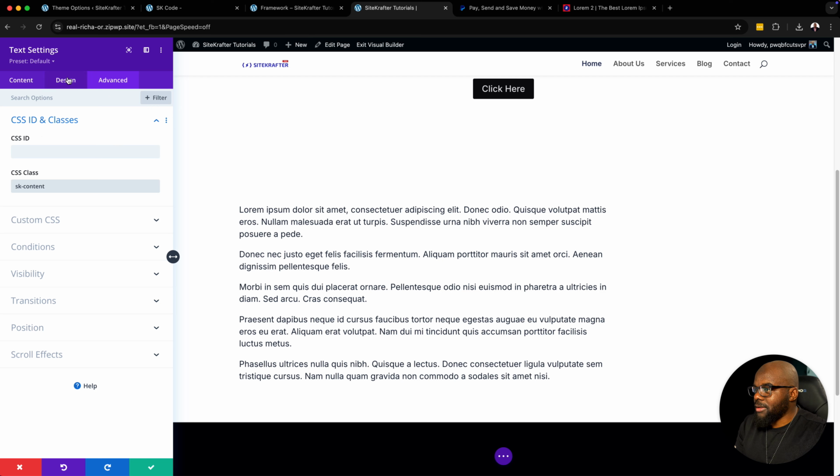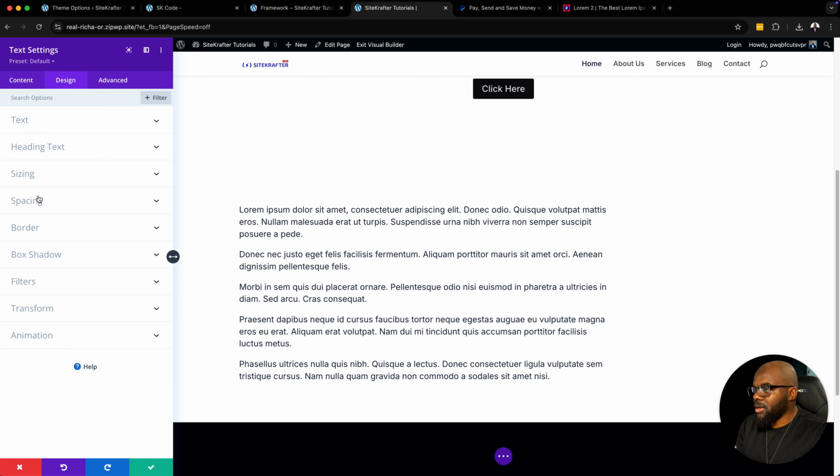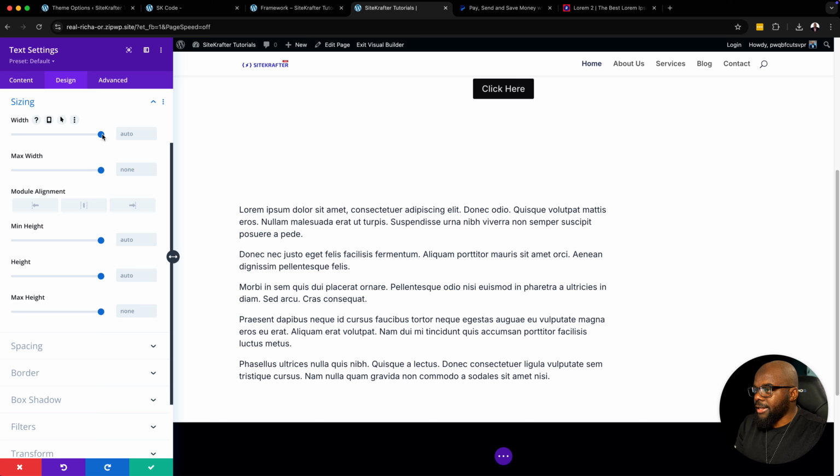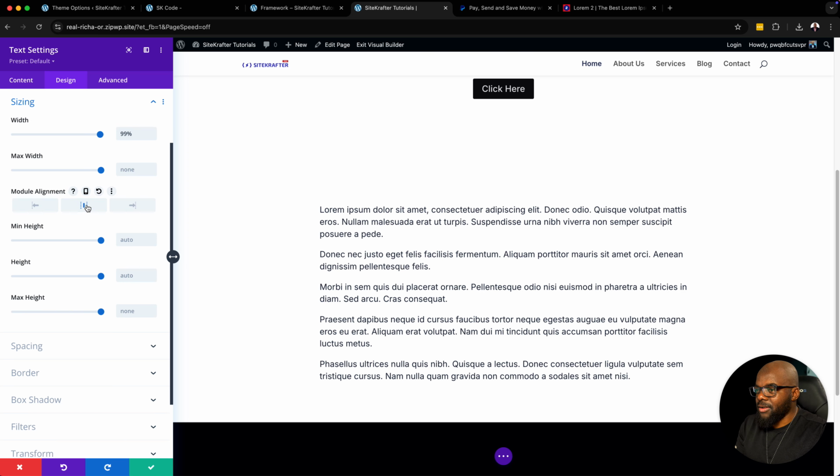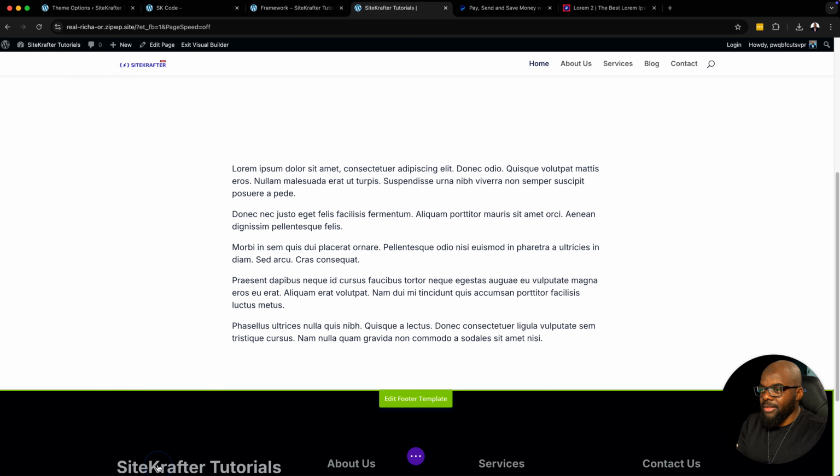So what you want to do now is to come over here to design, and then we're going to go to sizing. And what I noticed is if you just move this to, let's say, 99% and then click on the module alignment, this will now align everything right bang in the center.